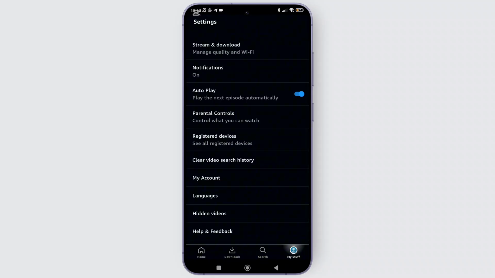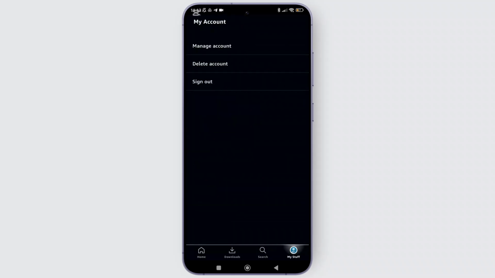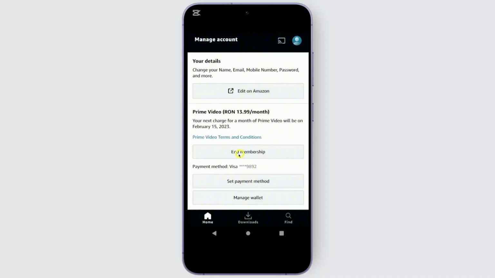Once you are in the settings section, simply scroll down and tap on My Account. Next, tap on Manage Account. Now, to cancel the auto payment, look for the option that says Turn off Auto-Renew or End Membership.